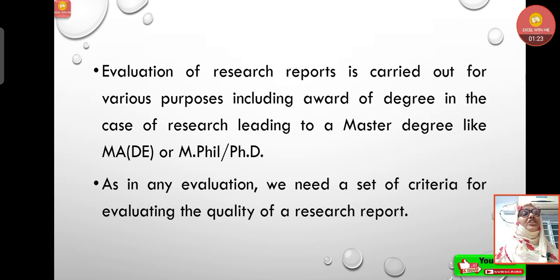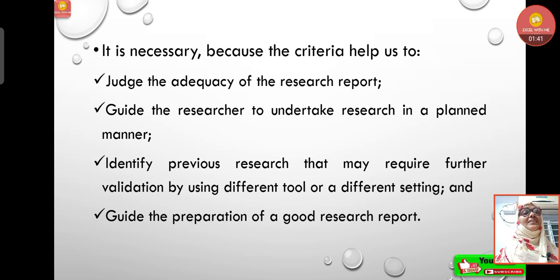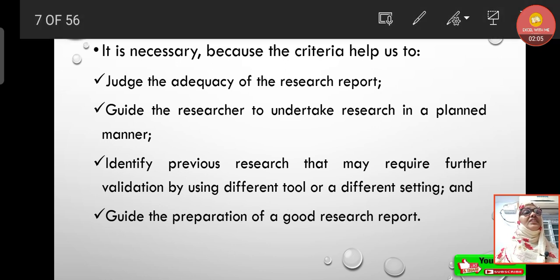As in any evaluation, we need a set of criteria for evaluating the quality of a research report. For any work, maybe in studies or education, we need some evaluation. So, here in the research report, there should be criteria. It is necessary because the criteria help us to judge the adequacy of the research report, guide the researcher to undertake research in a planned manner, identify previous research that may require further validation by using a different tool or a different setting, and guide the preparation of a good research report. So, these are the main points why we need this criteria.